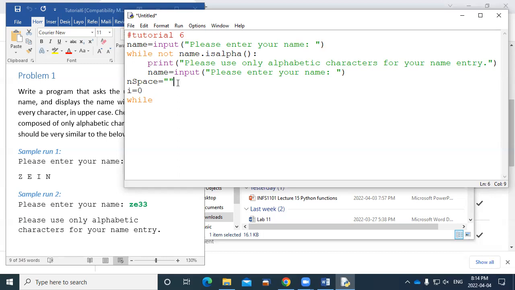When do we do what with a string? I'm going to do that in the loop. What we're going to do in the loop is add to the end of the string every letter in the thing. So that's how we're going to do it.